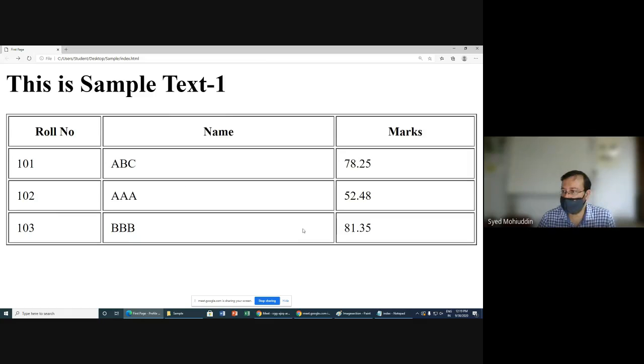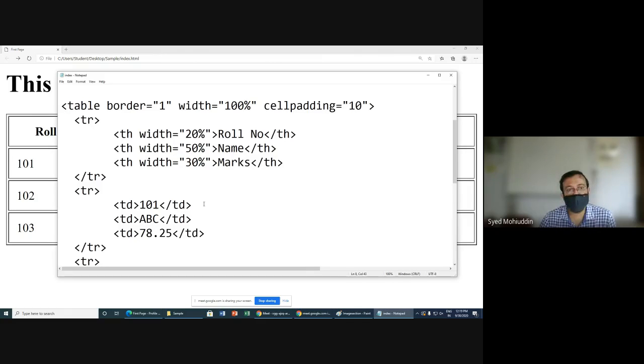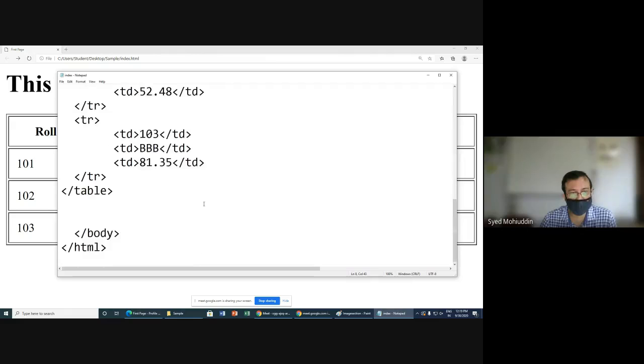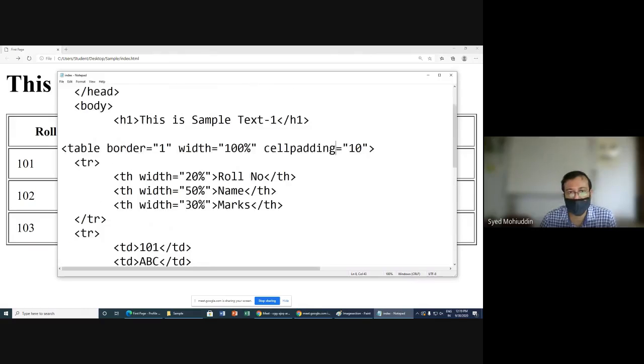So these were the other two attributes of the table tag. And even cell spacing, we cannot use it on individual rows. We have to use it on the table itself.